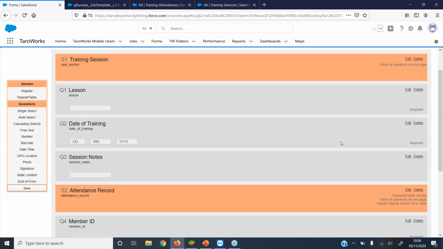The first section is a regular section with 3 questions, and here we will be getting information about the training session. The first question is about the lesson that will be used in the training, and then we shall take a record of the training date, and also if there are any notable notes or feedback from the session, it can be recorded on this question number 3.